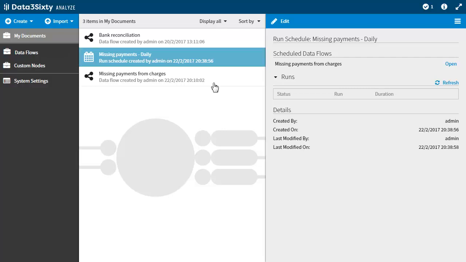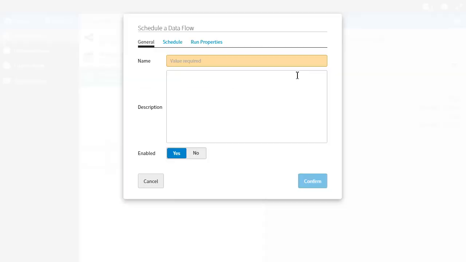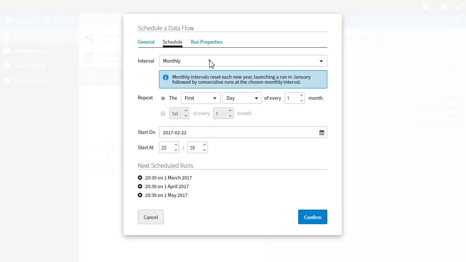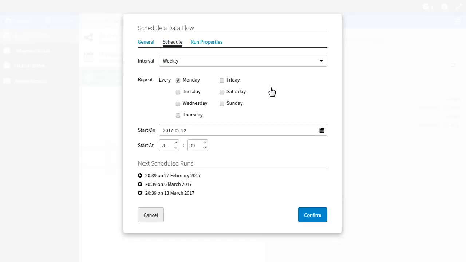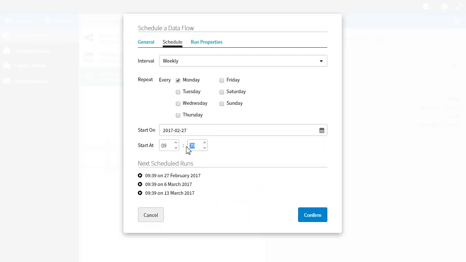Multiple schedules can be created for one data flow. I'm going to create another schedule, but this time with a different interval. I will enter a name for the new schedule. Select Weekly from the interval drop-down. Select 27th of February as a start date and 9 AM as a start time. Then press Confirm.